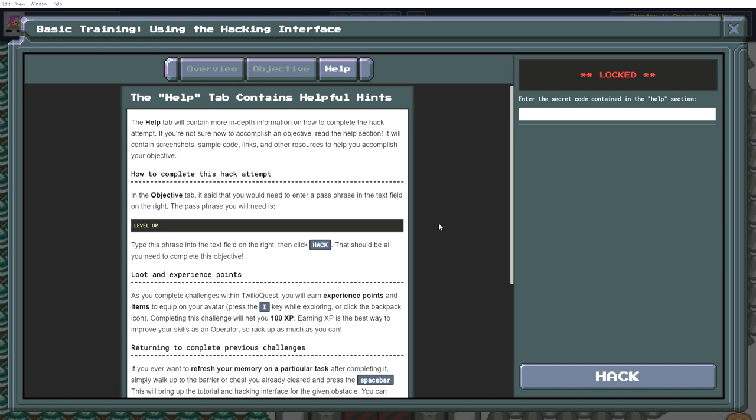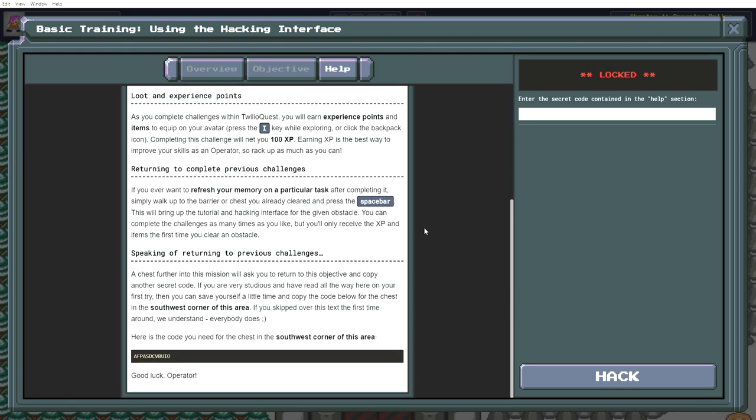Loot and experience points. As you complete challenges within TwilioQuest, you will earn experience points and items to equip on your avatar. Press the I key while exploring, or click the backpack icon. Completing this challenge will net you 100 XP. Earning XP is the best way to improve your skills as an operator, so rack it up as much as you can.